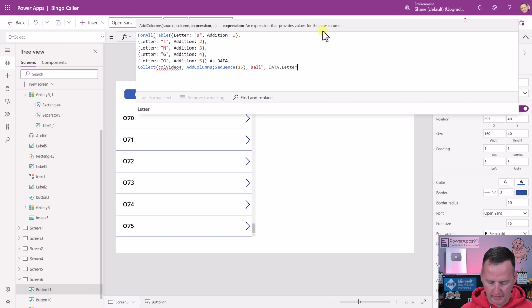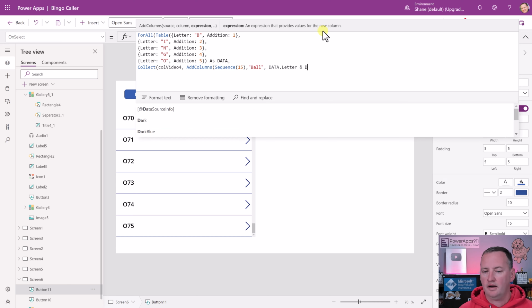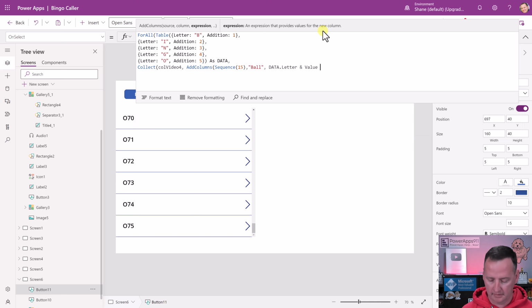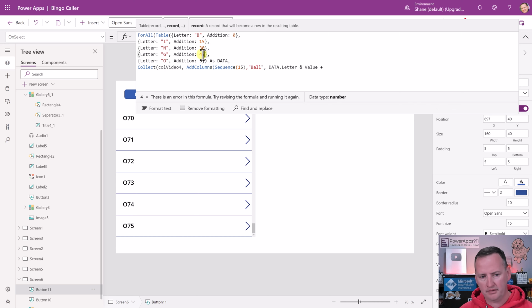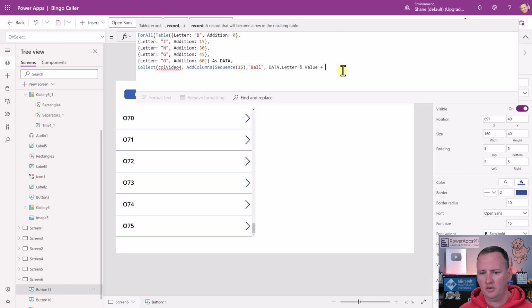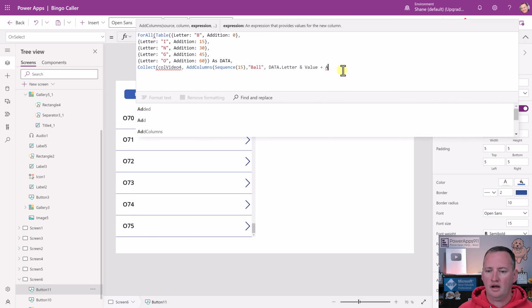So that ampersand, and then value, which in the case of sequence would be 1, 2, 3, 4, 15, right? So value plus, and then we want to take 15 and multiply it by the addition there. You know what? Let's not even do the addition. Let's just do these as 0. You know what? Better way. I've been proving this as I'm making the video. 15, 30, 45, 60. There you go. And so then value plus data.addition.